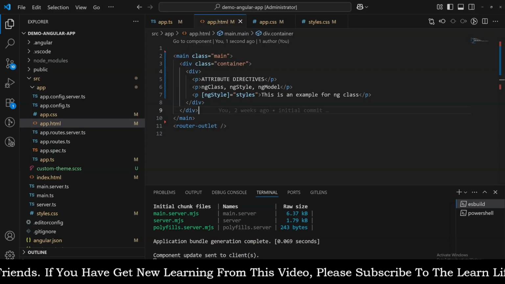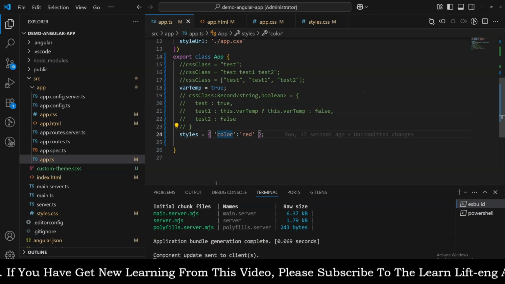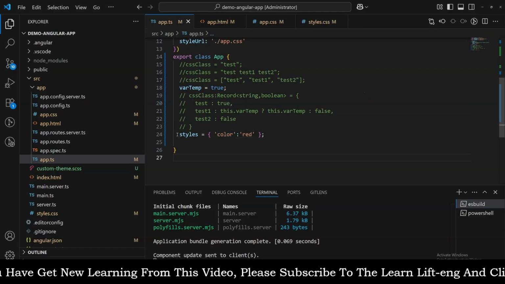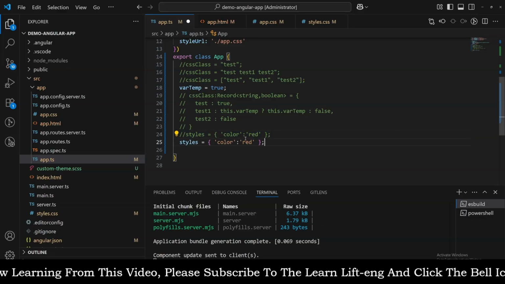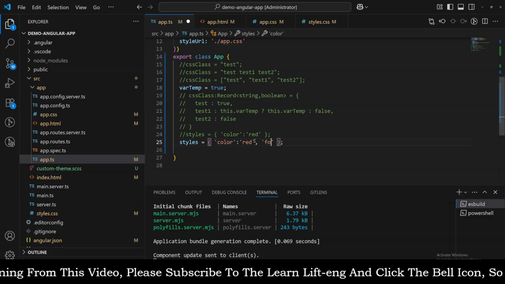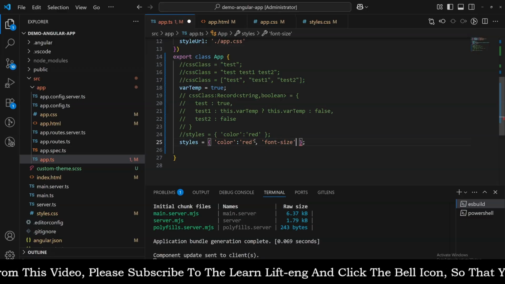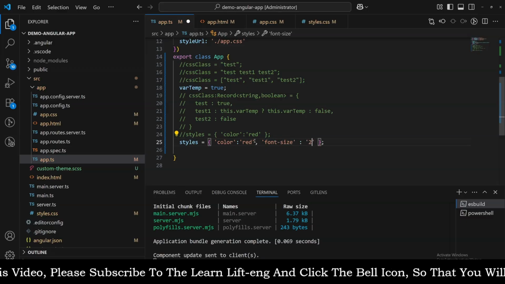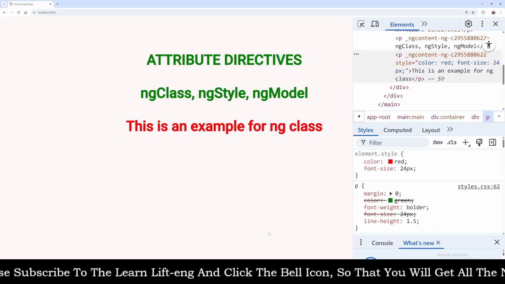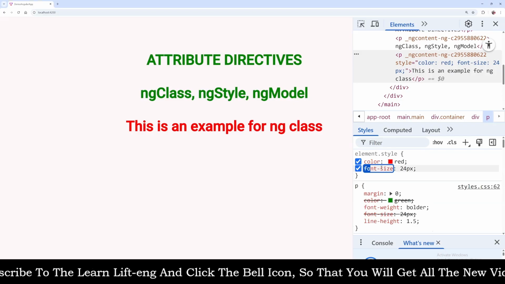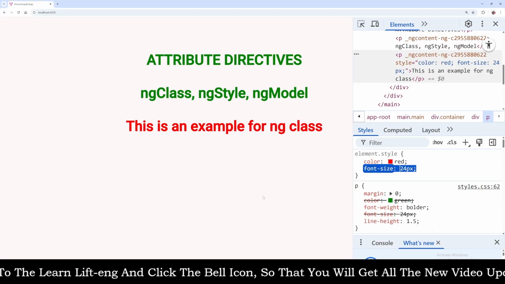Okay, so if you want to apply multiple styles, you can do the same thing over here. Instead of adding one property, you can do like this. Font size, maybe we can use 24 pixels. Let's save this, and the font size also has been added to this paragraph.